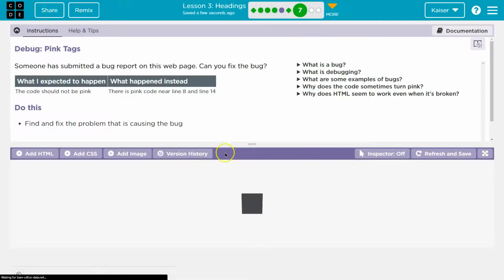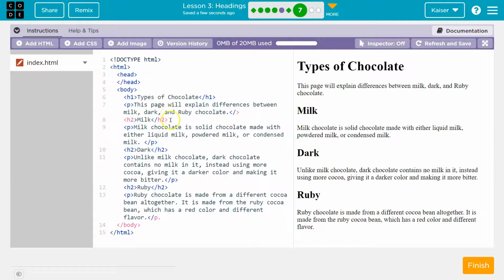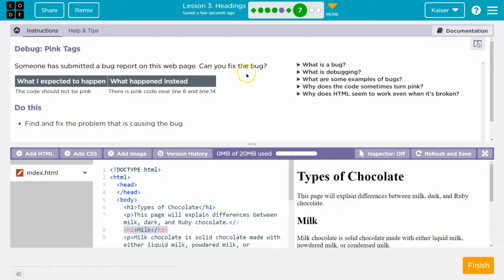Great. More debugging for us. Someone has submitted a bug report on this page. The code should not be pink. There's pink near line 8. Oh, that's handy. They tell us. Find and fix the problem. All right, let's check this out, guys. Line 8. So there's something going on there. And I already forgot. My memory's 4 seconds.